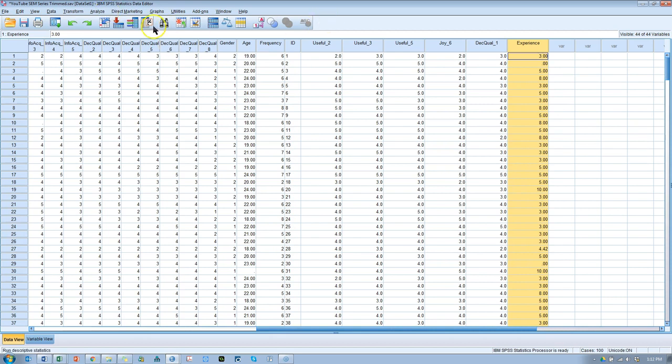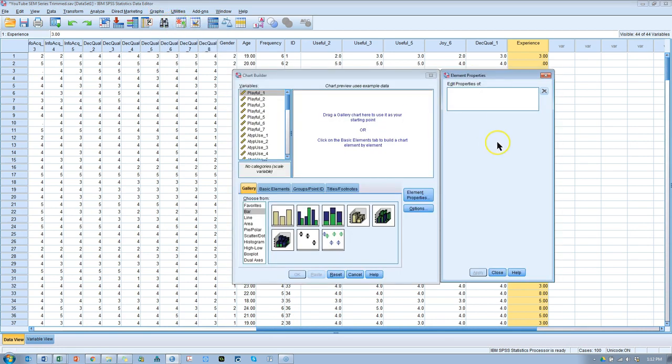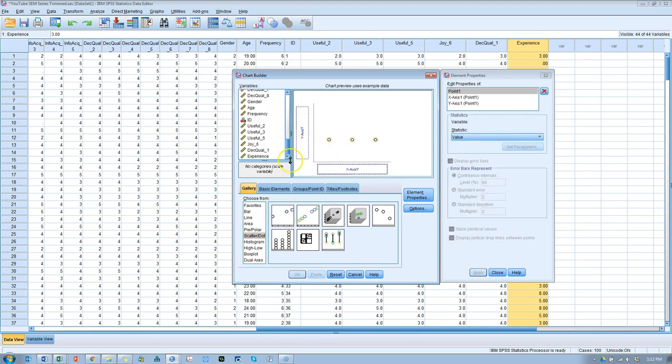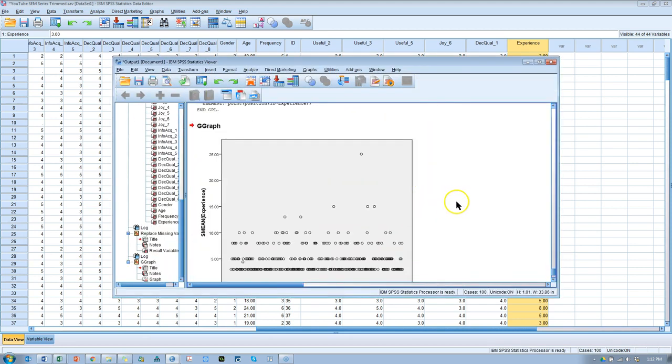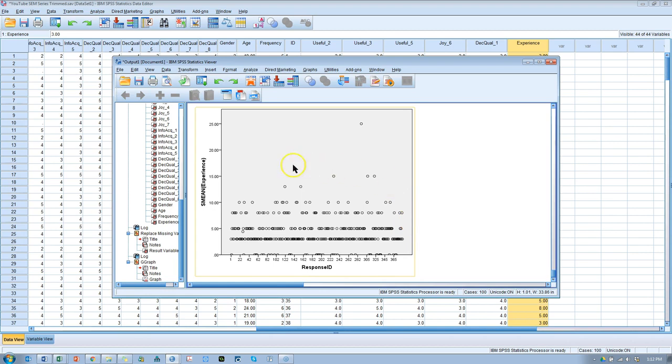So how do we do this? Well, one simple way is to go to Graphs, go to Chart Builder, and select a scatter dot, just a simple one, drag that out, and on the y-axis, throw in your variable. I'm going to use experience in this case. And on the x-axis, we can throw ID in there, and then hit OK. And looks like we're pretty good, except, whoa, this guy out here. So we want to know who this is.